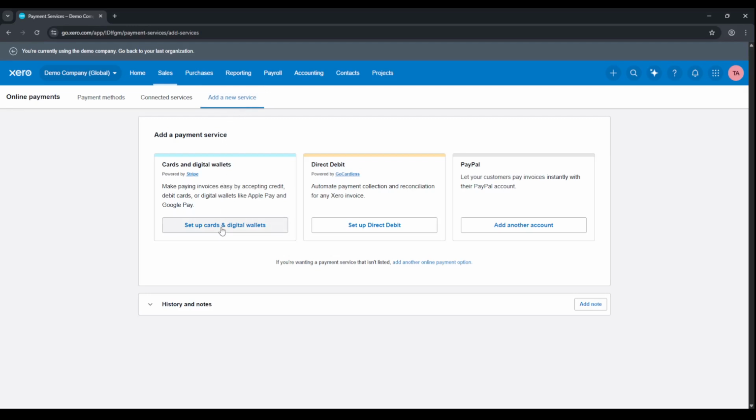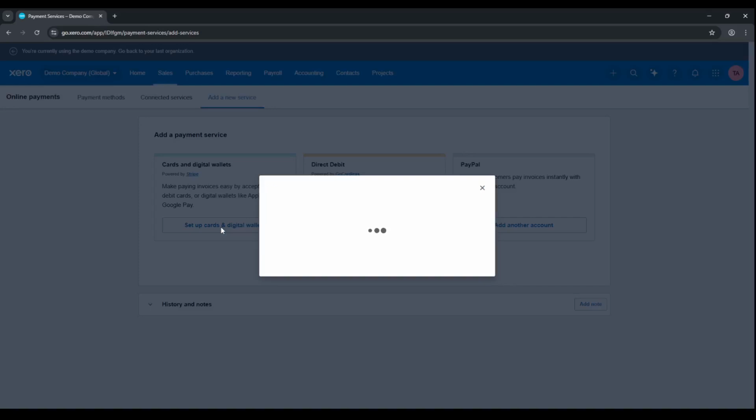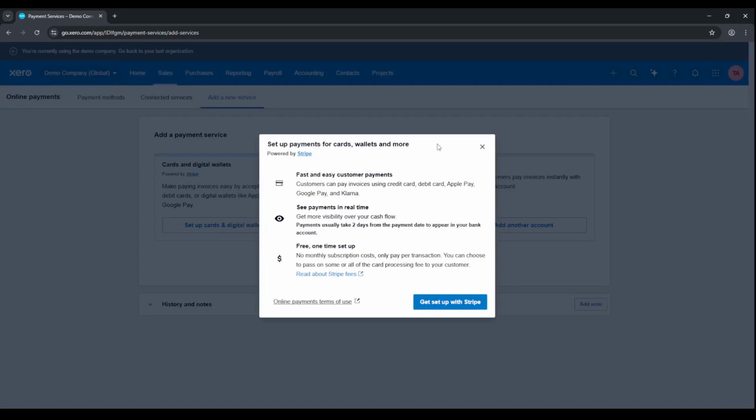Stripe is a widely used processor that supports major cards and popular digital wallets in many regions. Keep in mind that standard Stripe processing fees apply, and your available payment methods and currencies depend on your Stripe account configuration. You'll now be asked to add the necessary information in Xero.